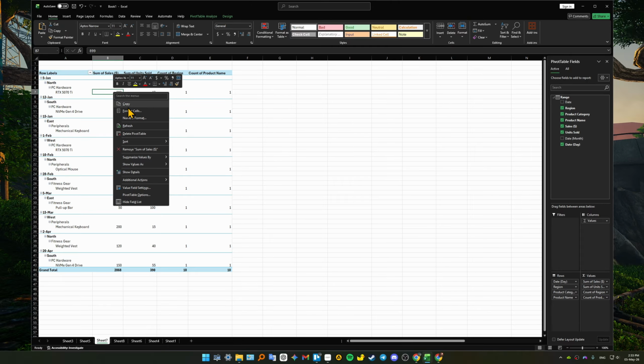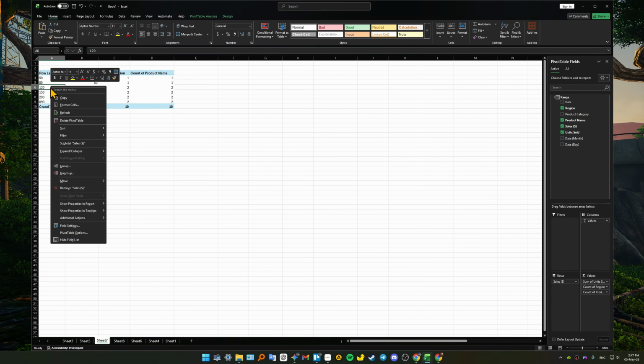When you select this group, you will have the starting at, ending at, and by. So Excel usually suggests the min and max values automatically, and the by field is where you set your range. So for example, you can just type 500 and hit OK.